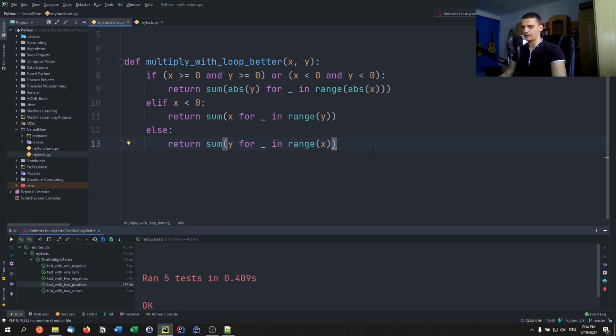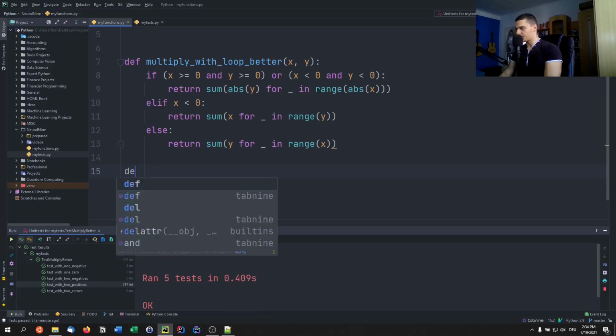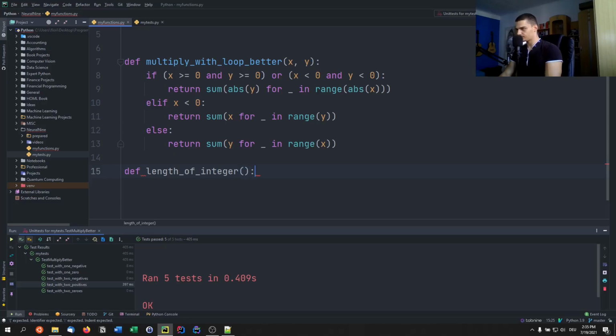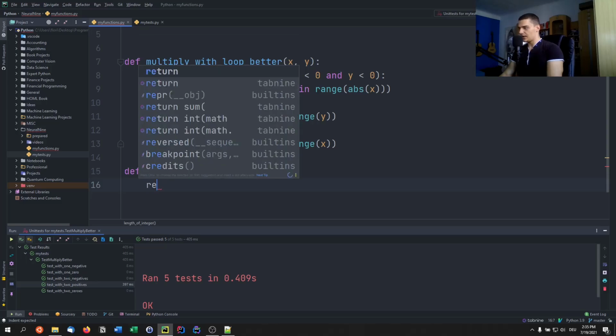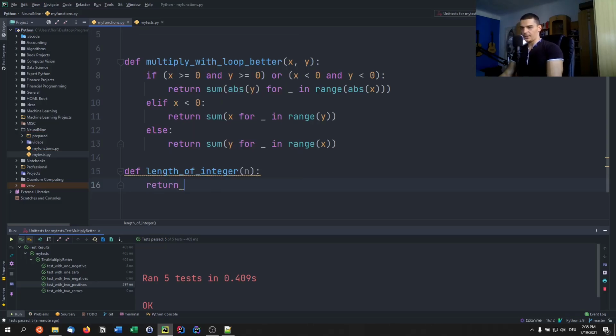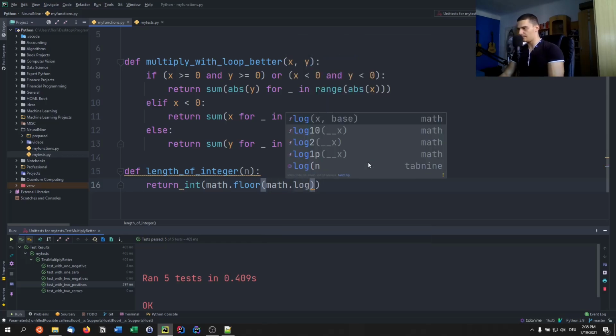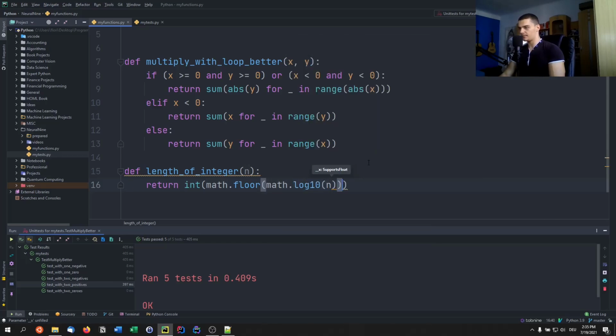Let's say, for example, we have something like a function that is called length of integer. And we want to give this function an integer n. And what we want to know is how long is this integer. And we can use a logarithmic calculation for that. You can Google the explanation. I'm not going to explain it now. But it's basically just int math.floor of math.log base 10 of n plus 1. And this gives you the amount of digits.